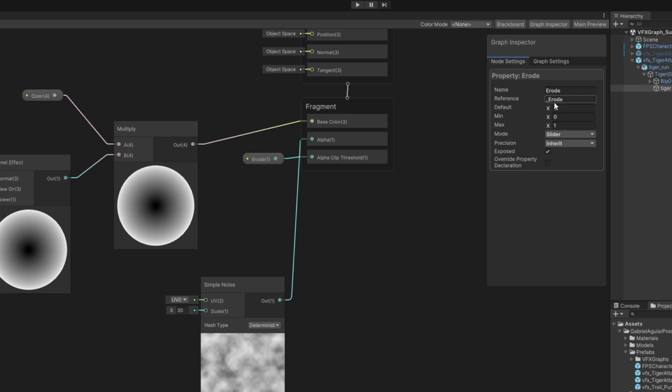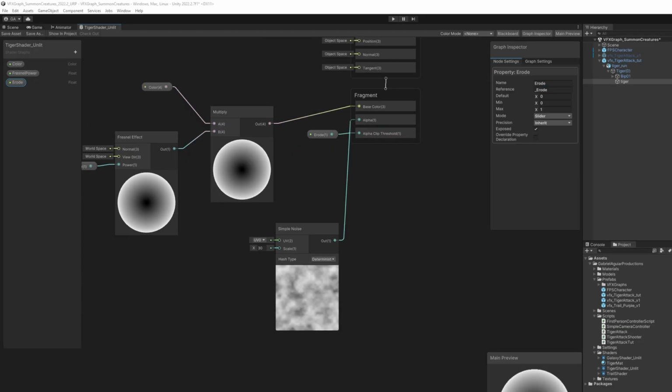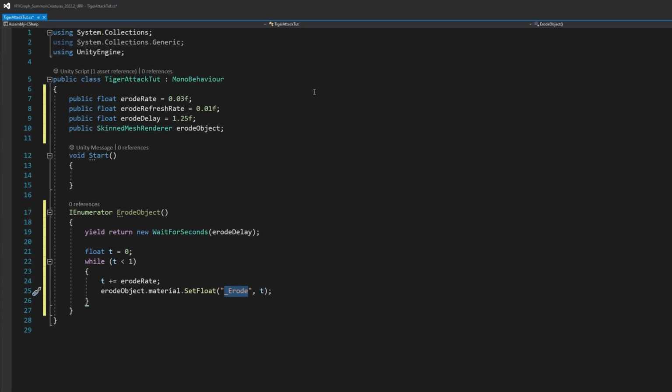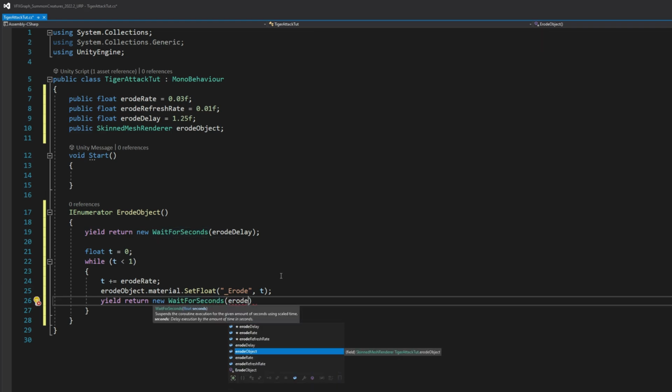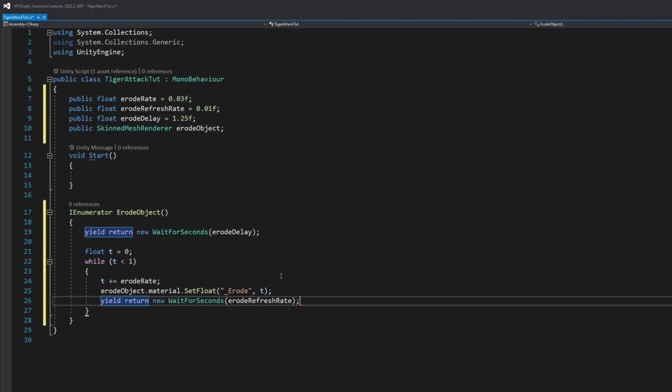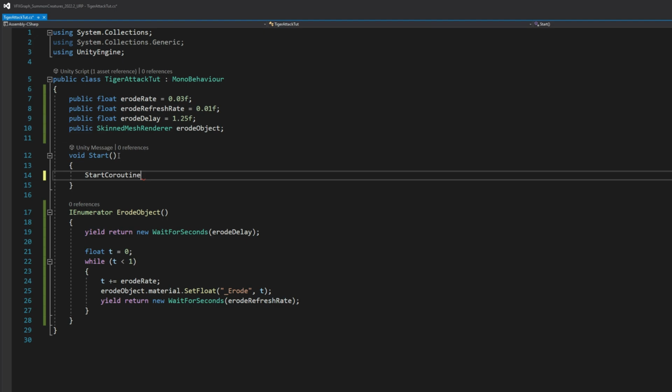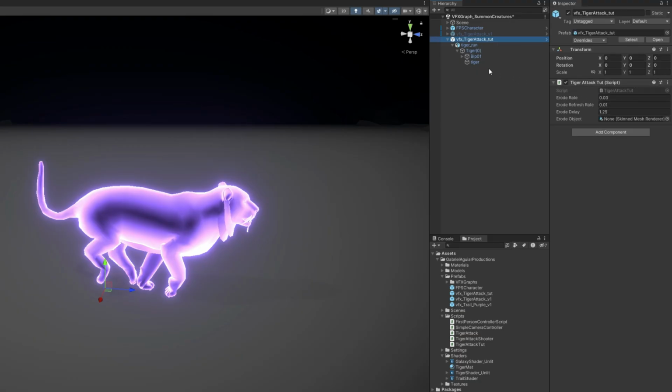This _Erode is this reference right here of the Erode property. It must be the same name. You can rename this reference, by the way. But what's important is that in the script, it's the same name as this reference, right? Then we wait a tiny amount of time, which is the refresh rate. Yield return new WaitForSeconds(erodeRefreshRate). And to quickly test this out, I'm gonna call this StartCoroutine on the Start function. Exactly like this, ErodeObject. Save the script. Go to the VFX_TigerAttack and assign the SkinnedMeshRenderer.